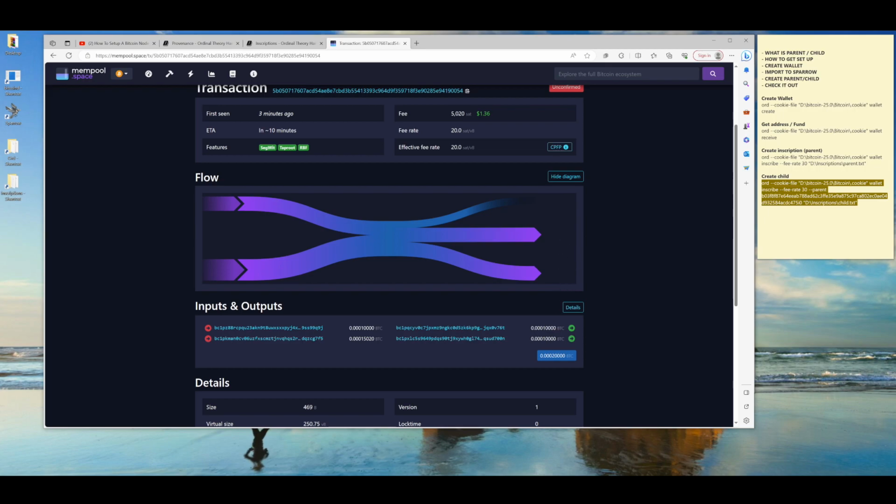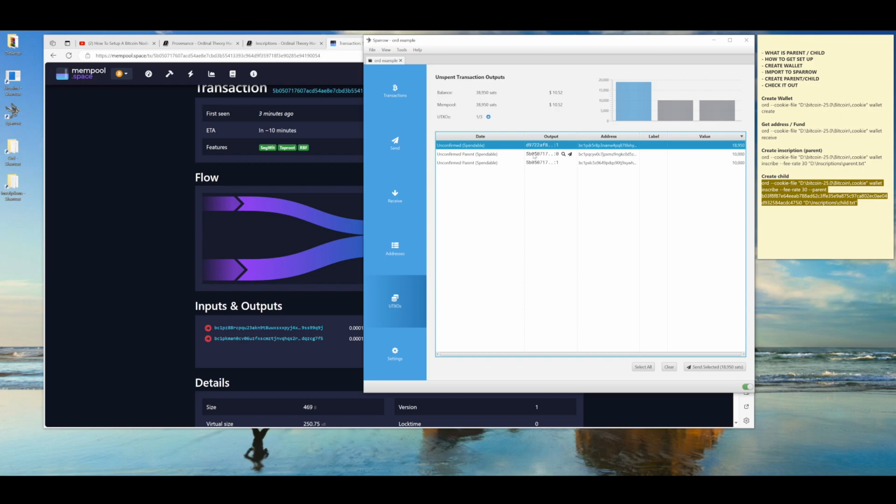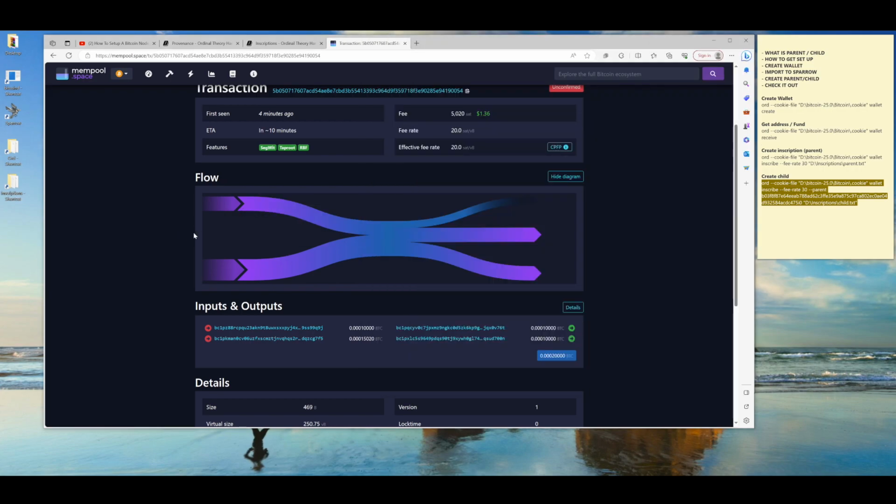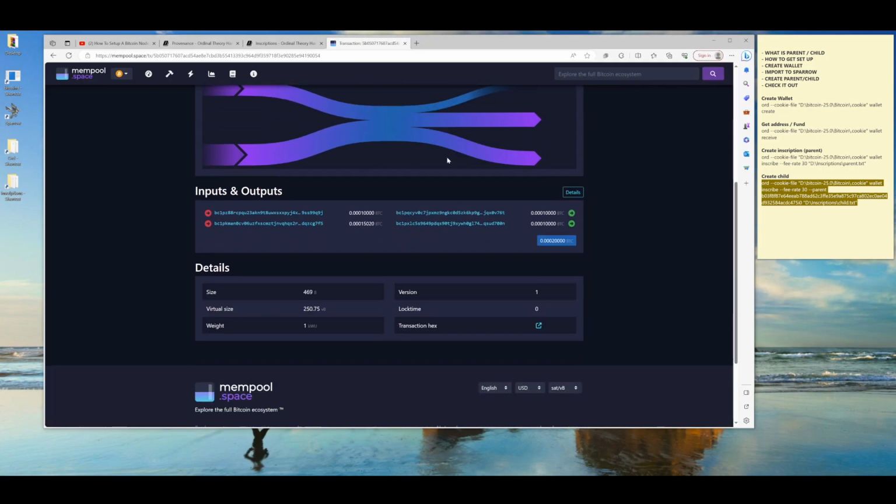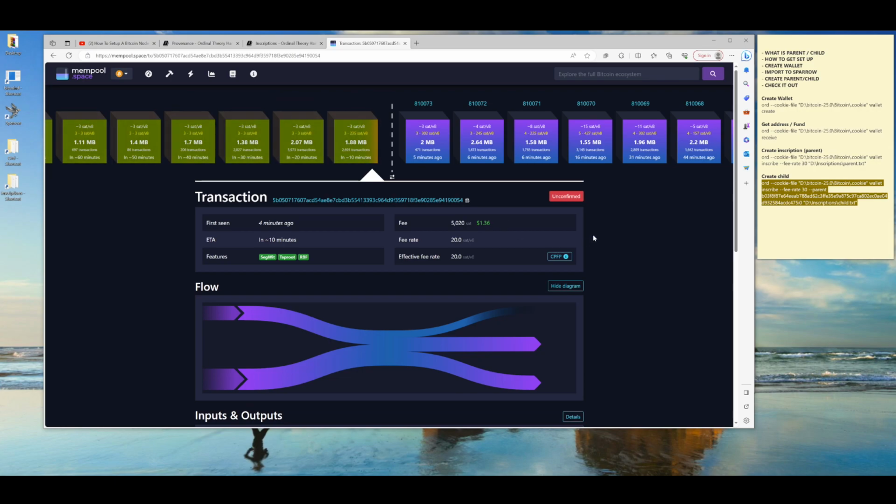So if we go back to Sparrow, at the same output, so the same transaction, we can see 0 and then 1. So this should be our parent. Once it's confirmed, we should be able to see that. And this should be our child. All right, so now we just have to wait for this block to confirm, and then we're able to see what I've created as my child.